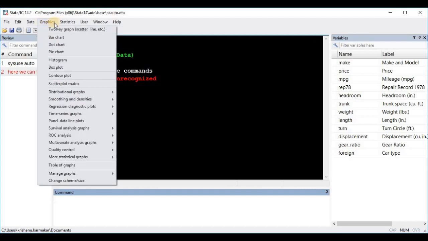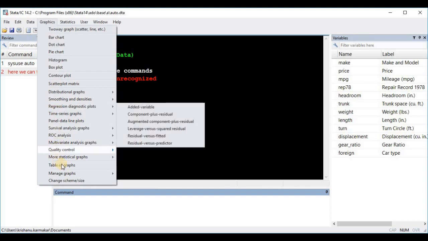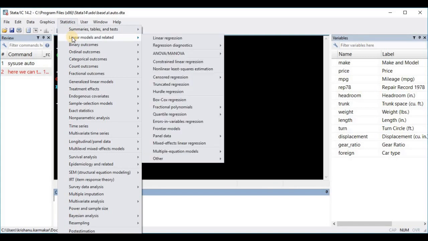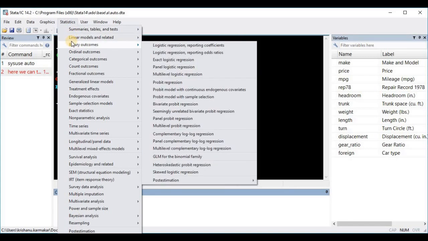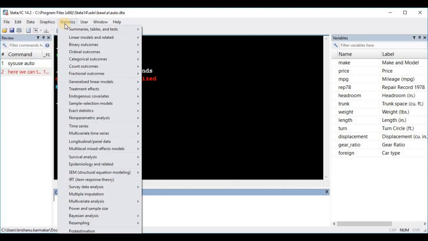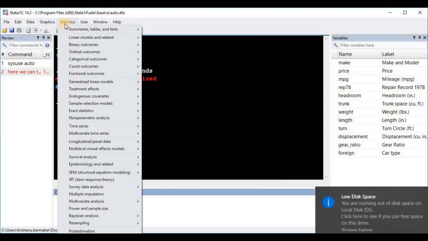Then comes the graphics menu, where the name basically suggests that all the different types of statistical graphics that we can create using Stata are under this particular menu. And finally, we have the statistics menu, which lists all the different statistical procedures that Stata can do for us. So note that these four are for the time being the menus that we need to be most concerned about.